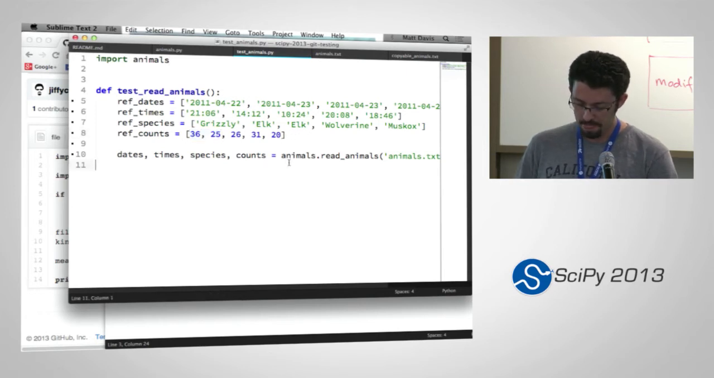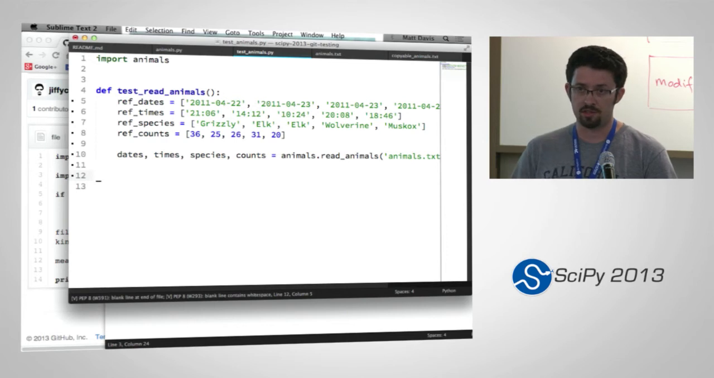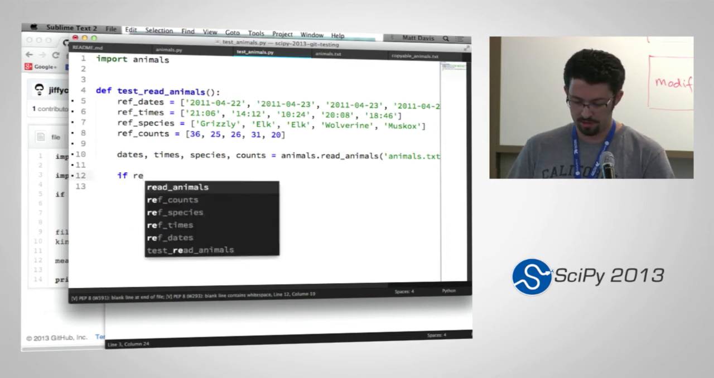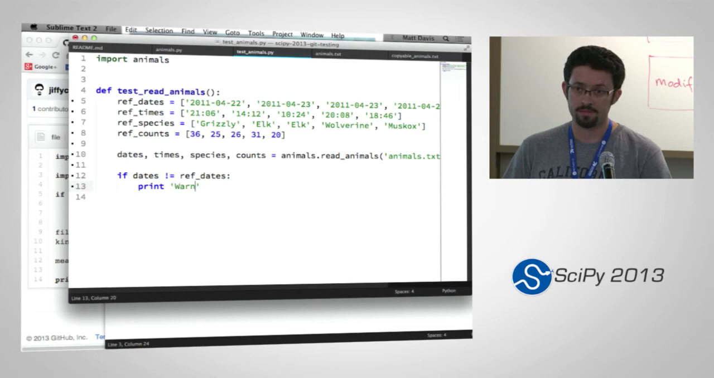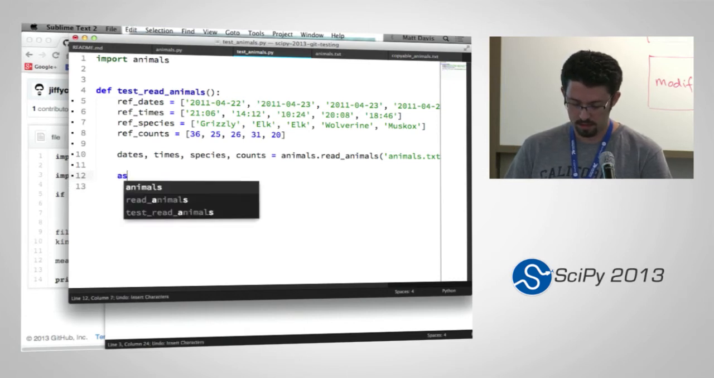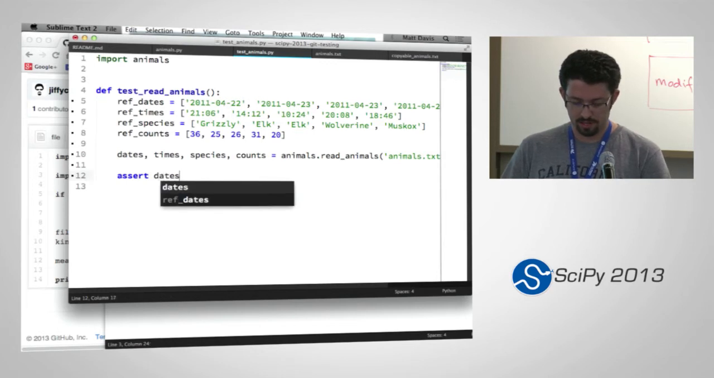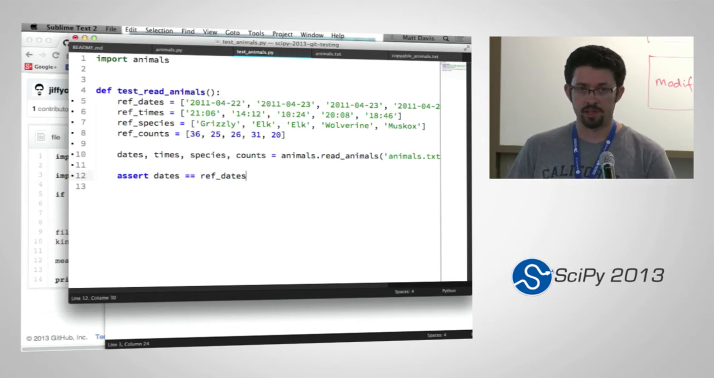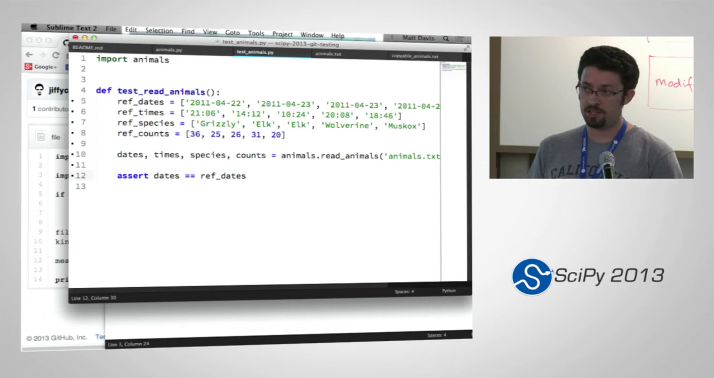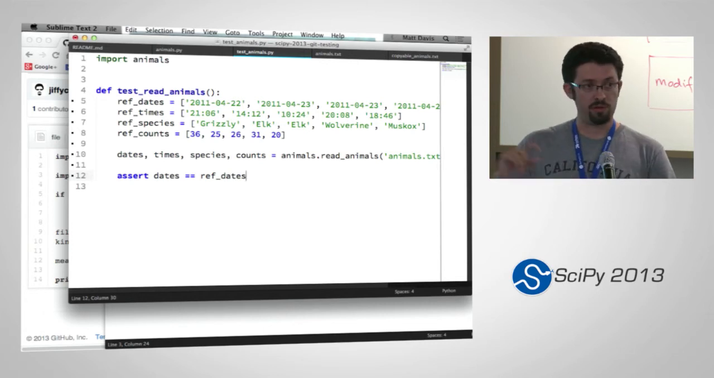Now for the actual tests. There are a couple of ways you can do tests, right? You could use an if statement, something like this: if dates does not equal ref dates, then print a warning or something. But what we do in testing is we use a Python statement called assert. Let's see what that looks like. We're going to say assert that dates is equal to ref dates. What this assert statement does is you give it a condition, and if that condition does not evaluate to true, Python will throw up an error.